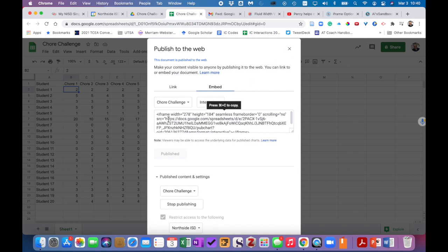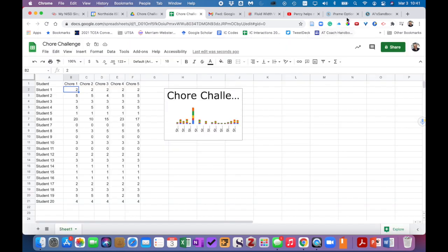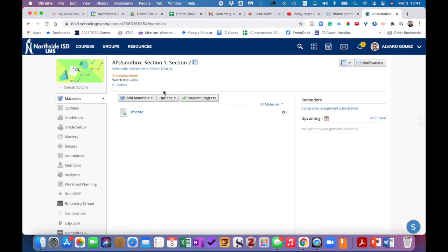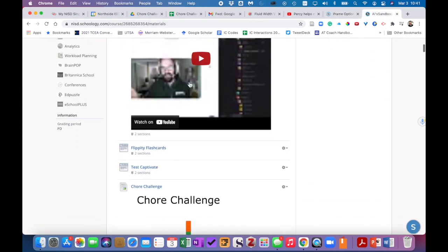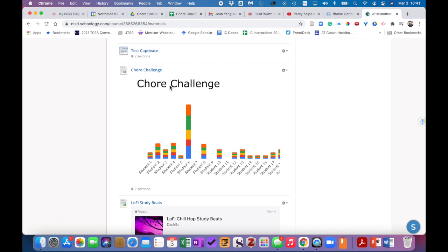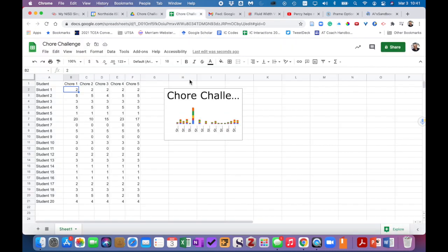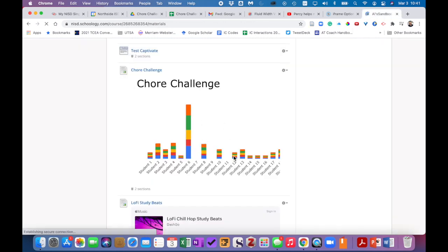So now this iframe link, right? If we were to copy this one and paste it into Schoology, and I was messing with it right now. This is the chore challenge, the one that's published where the kids can see. Sometimes you would think it works like a hyperlink, where if I resized the original one, made it really small, it would automatically resize it here, but it doesn't.